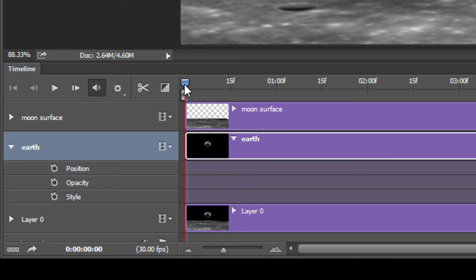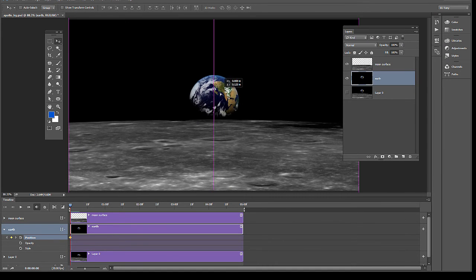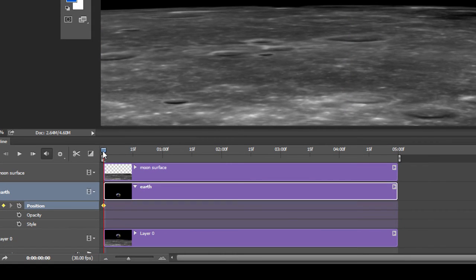So my timeline over here is at the beginning of the movie. So what we're going to do is we're going to click the stopwatch next to the word position over here, and then we're going to put our Earth where we want it to be in the beginning. So I'm just using the move tool. So let's drag our Earth below the horizon here, and then we put our playhead to where we want it to be someplace else. So let's say around 4 seconds we want it to be up.